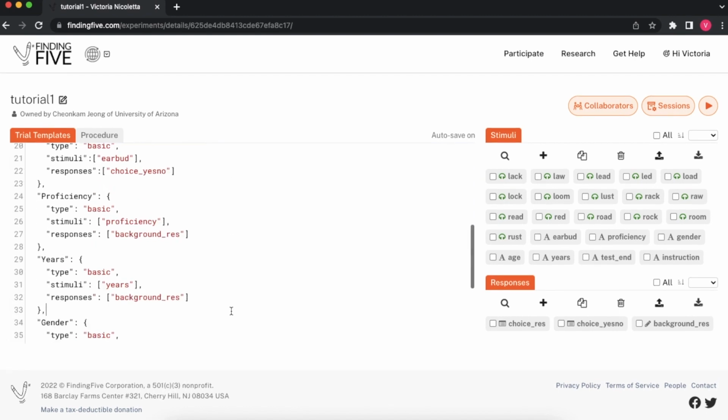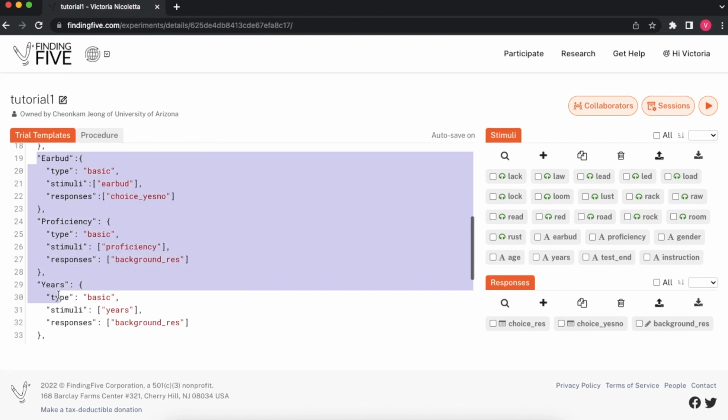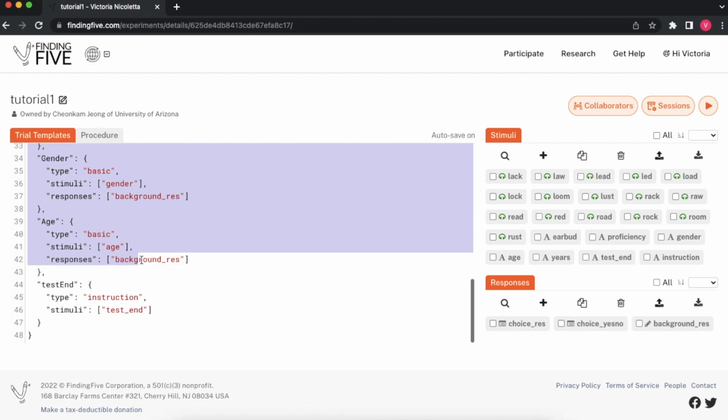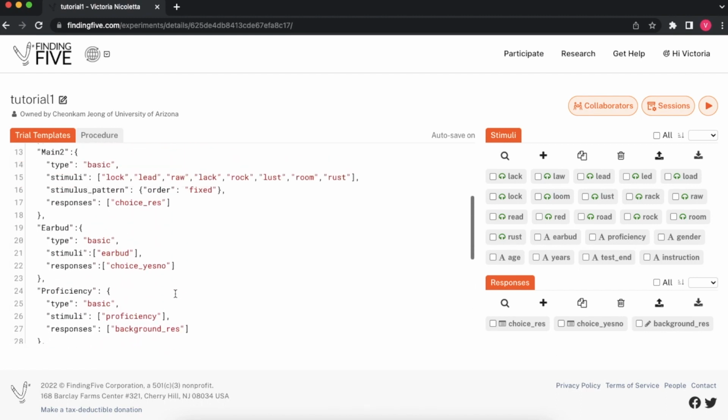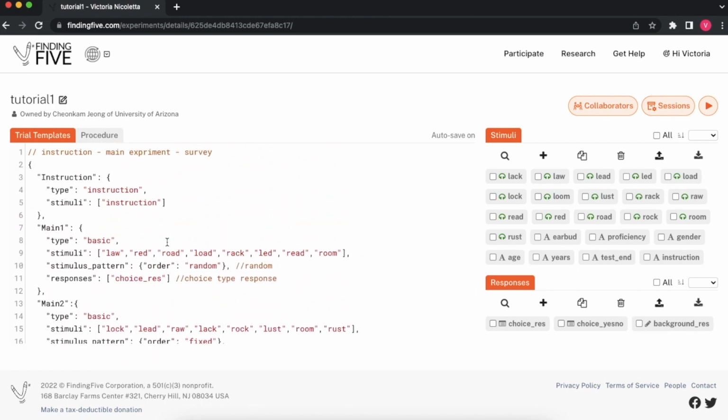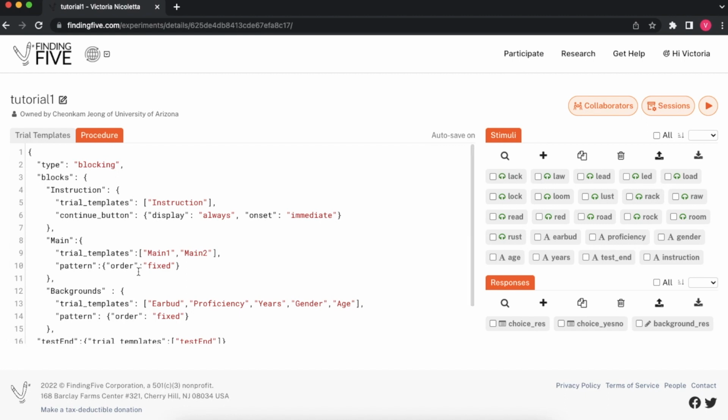Then we have our main 2 block, which encompasses the remainder of the stimuli that we have over to the right. And then we have this whole section over here that's a bunch of individual blocks pertaining to some demographic and background questions that we want to ask our participants. Finally, we have this test end block, which is going to correlate to the instructions that the participant is going to see at the end of this study. And this is all going to go into our procedure tab to then order the trial template so that it appears in one cohesive experiment.